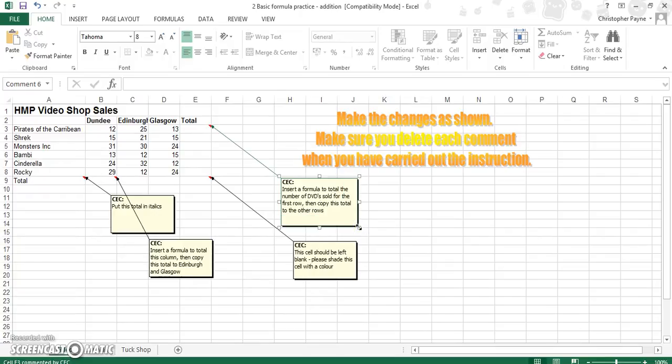Insert a formula to total the number of DVDs sold for the first row, then copy this total to the other rows. So you want to find out the total number of DVDs sold for the first row, so for the first film, then copied on down. So we're adding here, but we're adding more than two numbers, so we're adding a range.